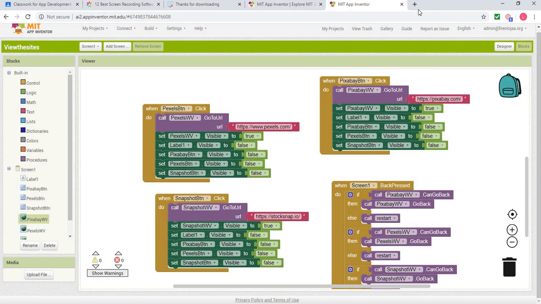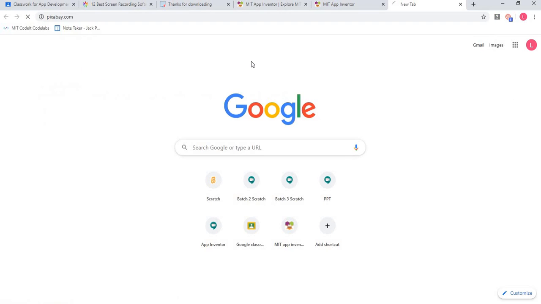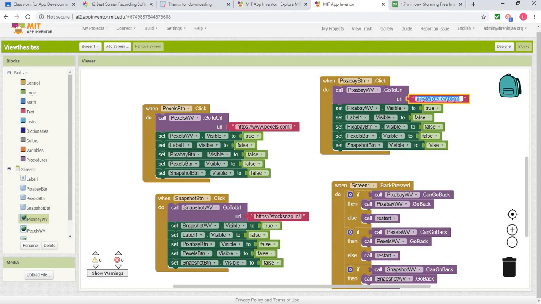But what happens is when I go and click on a site, for example Pixabay, and then I copy this address, and if I come to App Inventor and paste it here, you will see that automatically it will insert the https. So it is fine. But remember, when you are typing an address yourself, don't type it as www.pixabay.com. It will not work. It has to contain either https or http, for any website which you are putting in the web viewer.